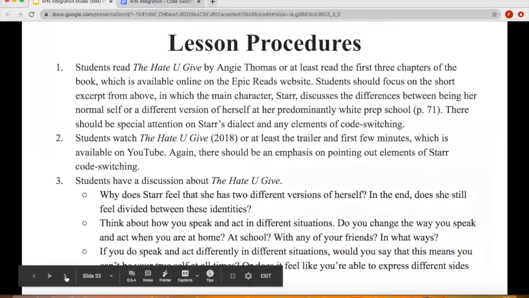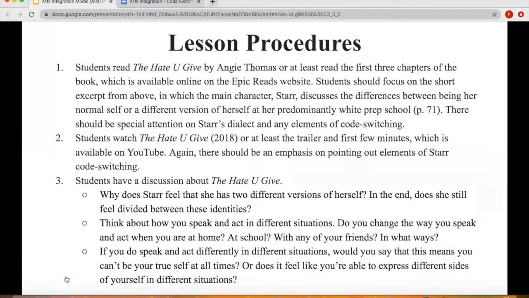The lesson procedures for this assignment. The first thing you'd want to do is either have the students read The Hate U Give by Angie Thomas in its entirety, maybe the first three chapters, or again, you can have them focus on that short excerpt that I read a little bit earlier, which is on page 71. As the students are reading this, they should be paying special attention to Starr's dialect and any elements of code switching. And they should be discussing the differences between who she is when she's at home with her family and who she is when she's at Williamson School.